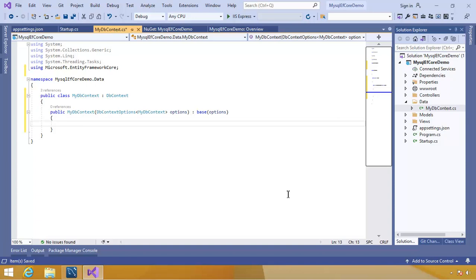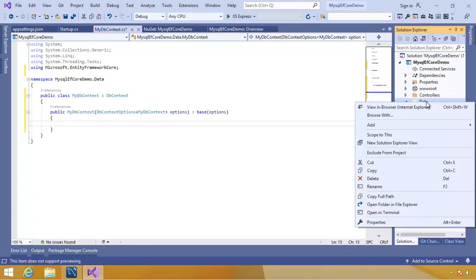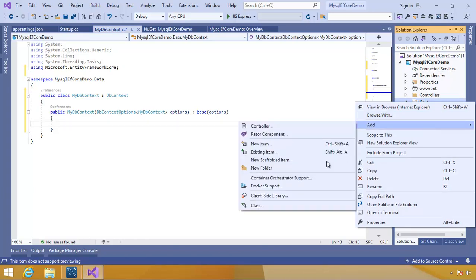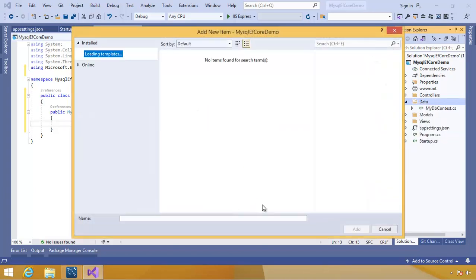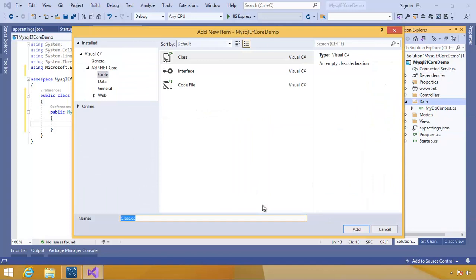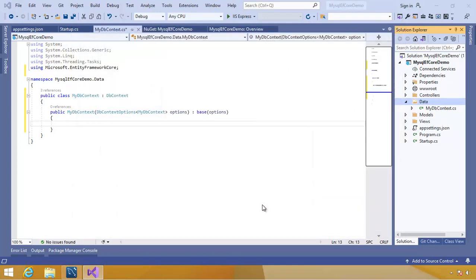Now let's add our entities. So an entity is just a C# class with some properties, and what happens is that when we run migration, this class becomes a table and all the properties inside this entity class become your columns. So let's go ahead and add a new entity class. I will right click on this Data folder, select Add and Class, and here I will give it the name Person. So this will be our Person table.